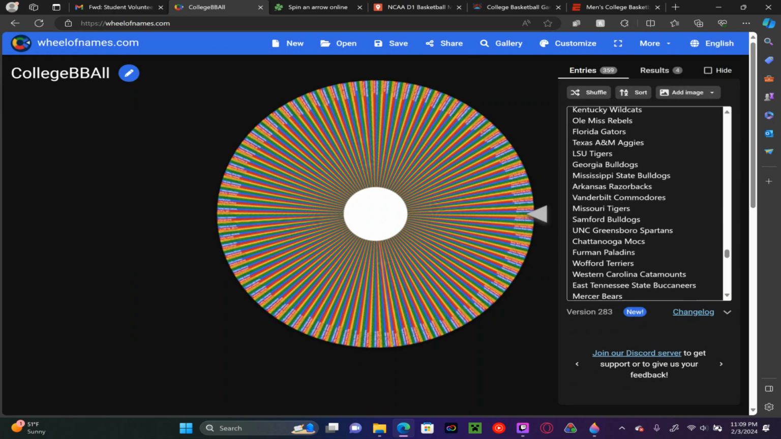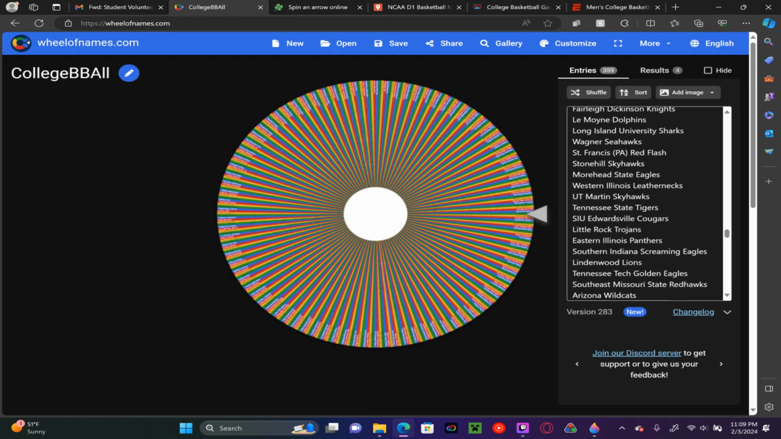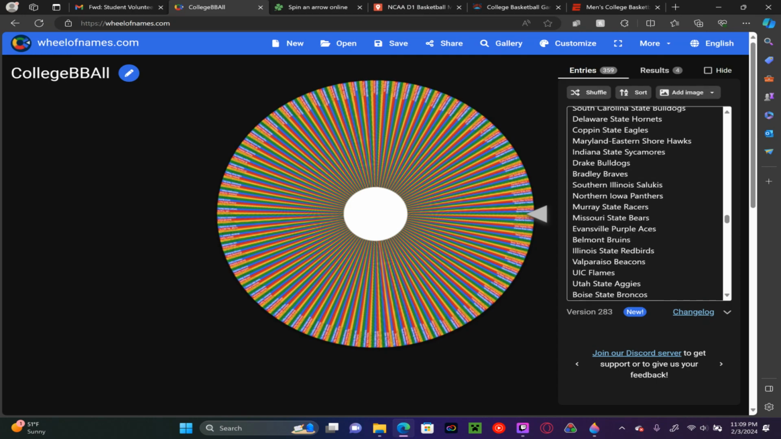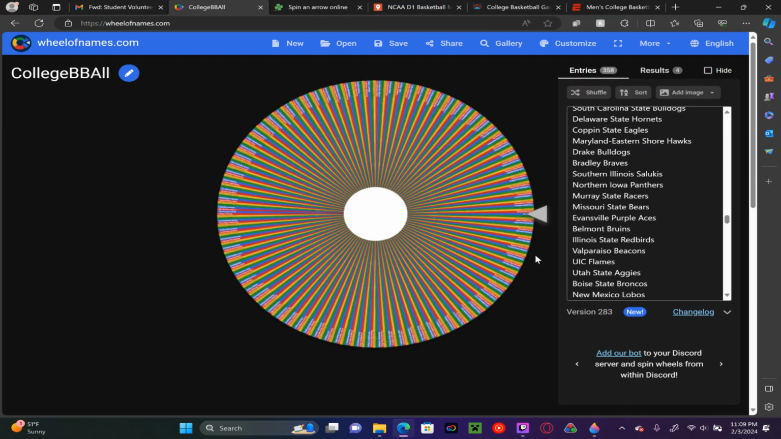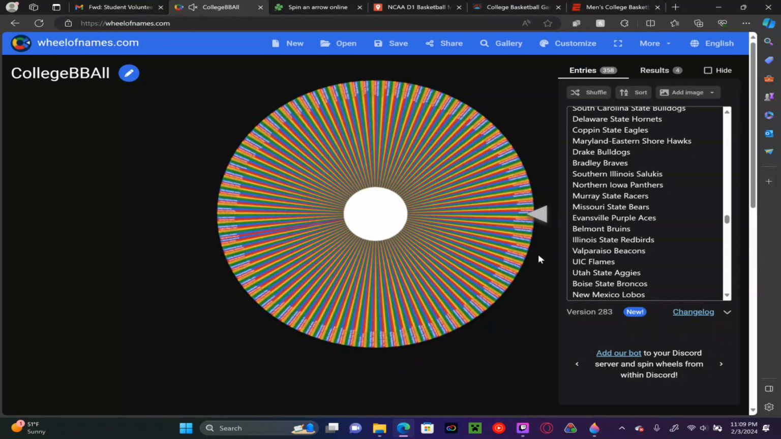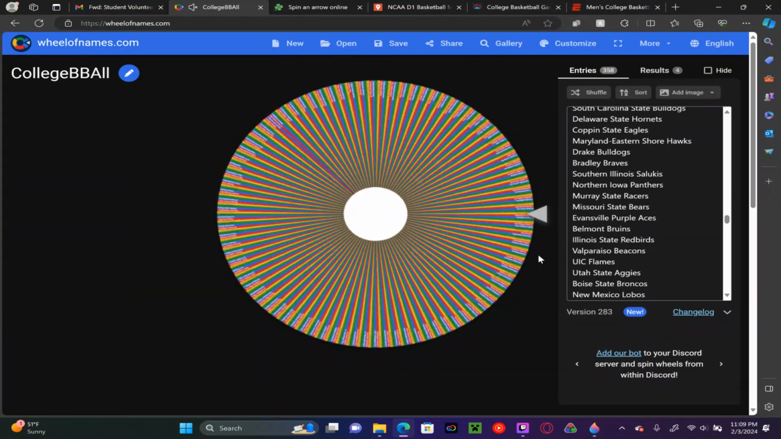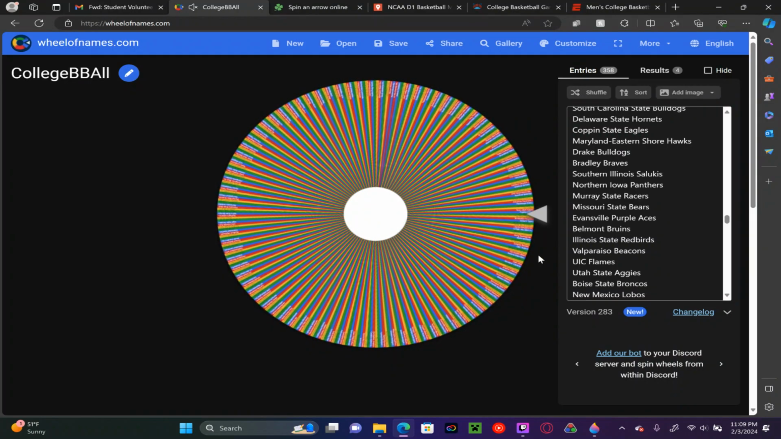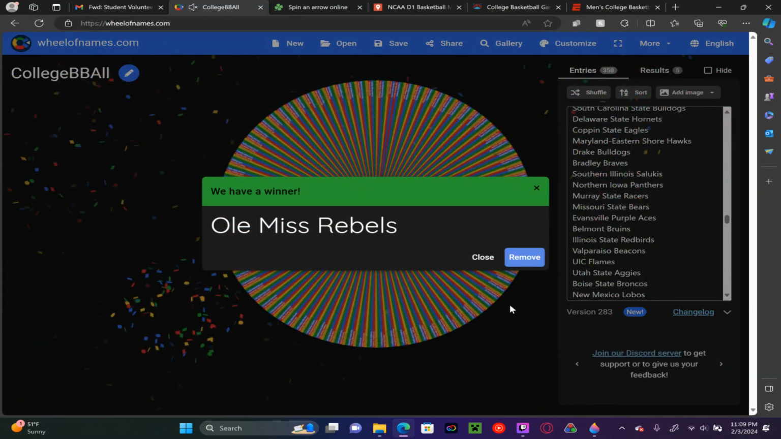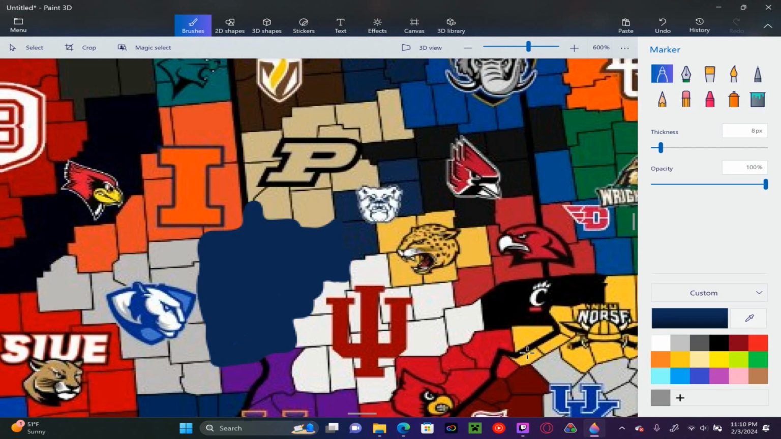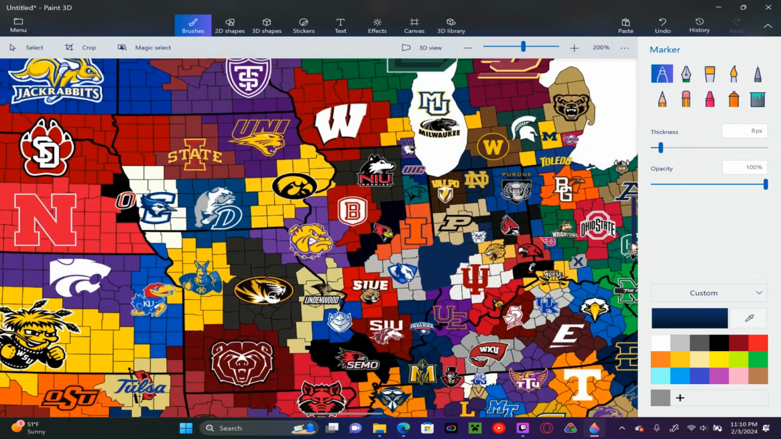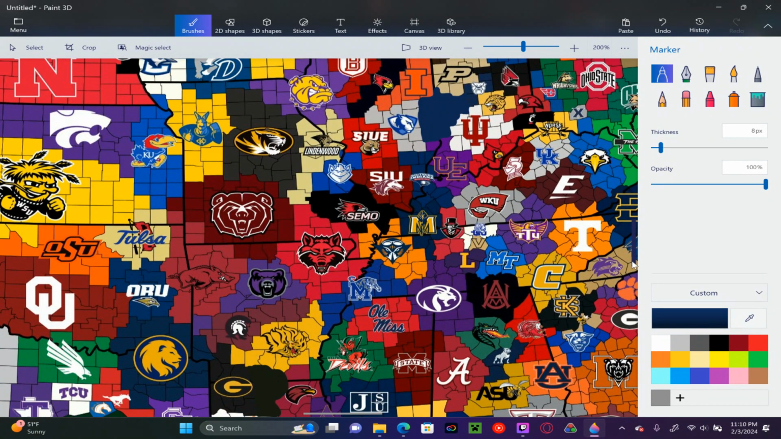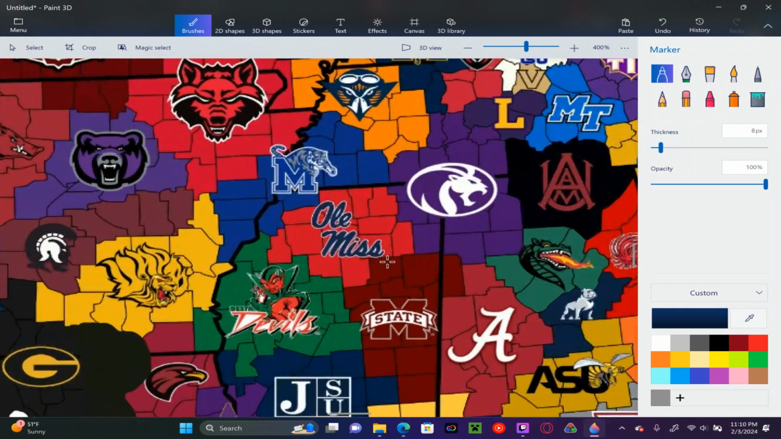Well, this is gonna be fun. Well, it won't. It would, for conferences that I know. Yeah, so like Indiana State, I know the conference is an MVC, so I know teams that are around them. Ole Miss Rebels. There we go. Right in the middle.